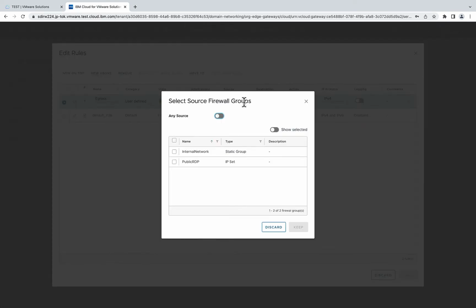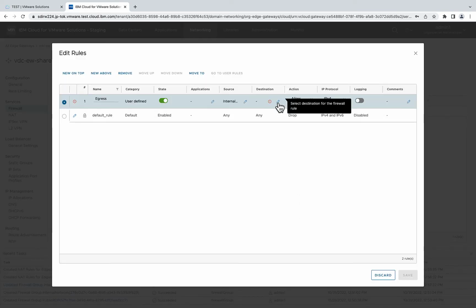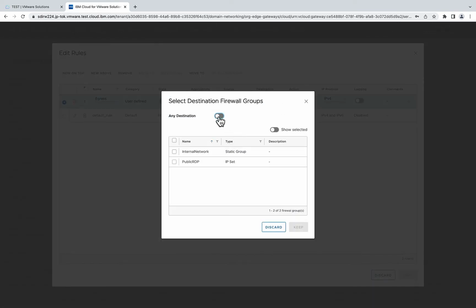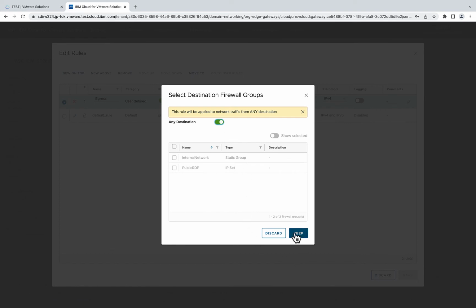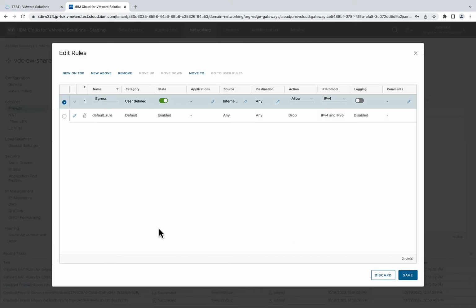Click on the edit icon in the source column and select the static group created in the earlier step, internal network, in our demo. Click Keep. Click on the edit icon in the destination column and enable any destination. Click Keep.